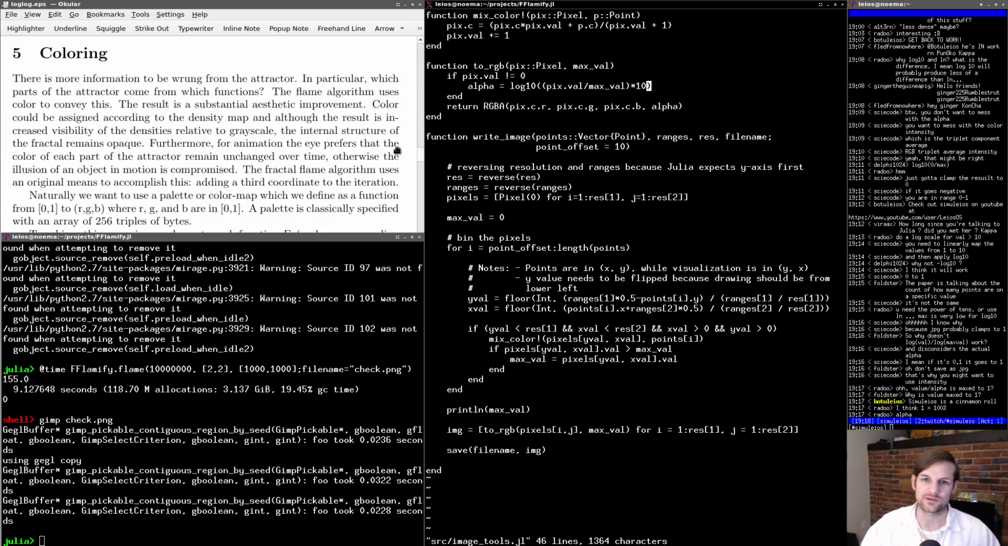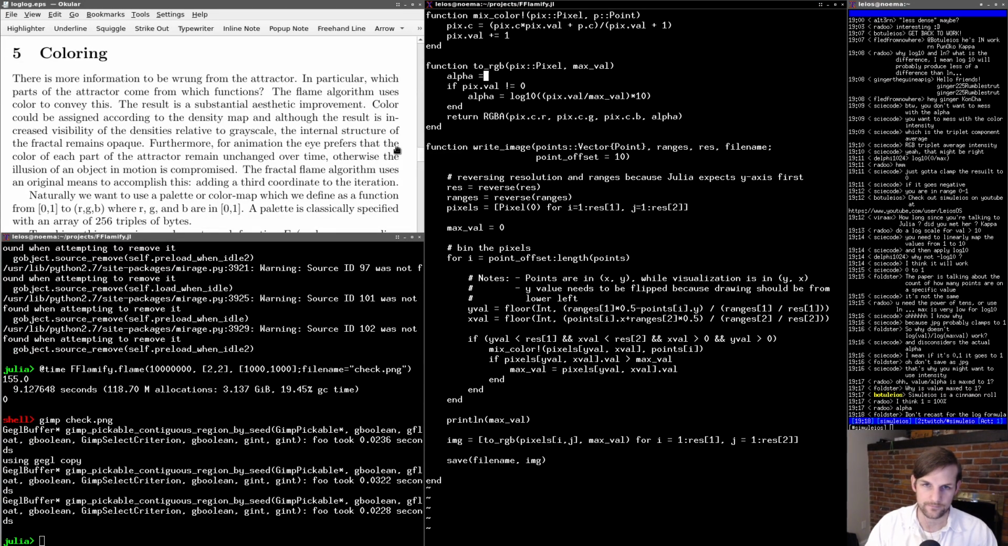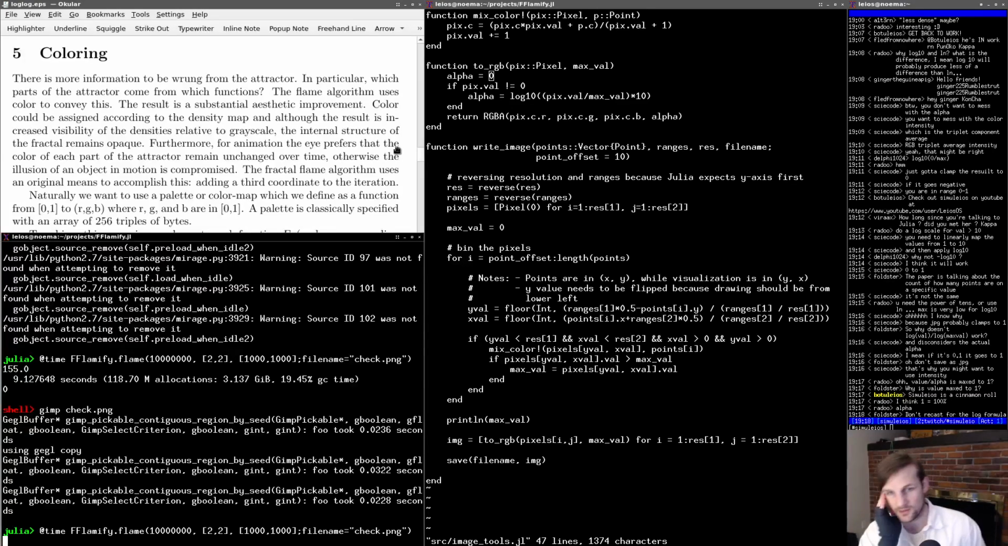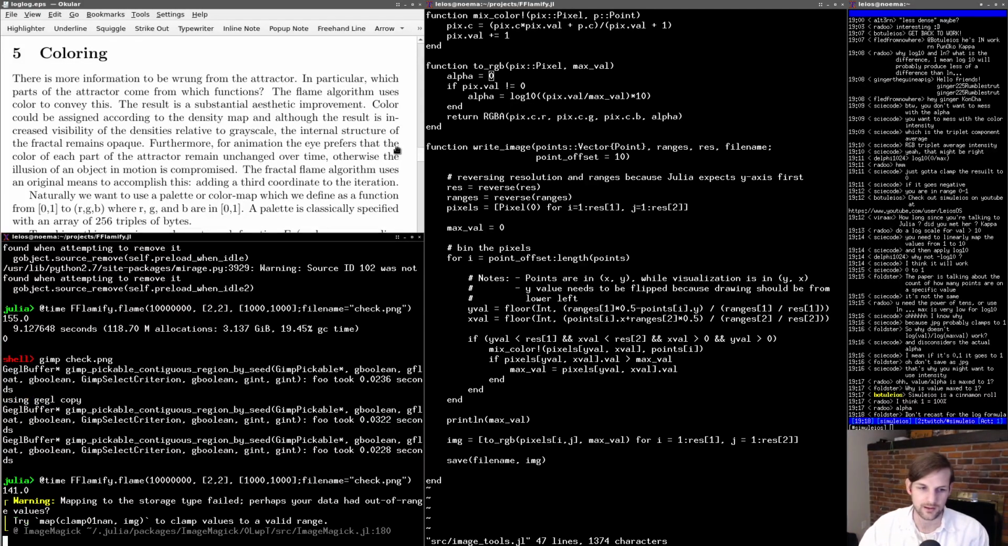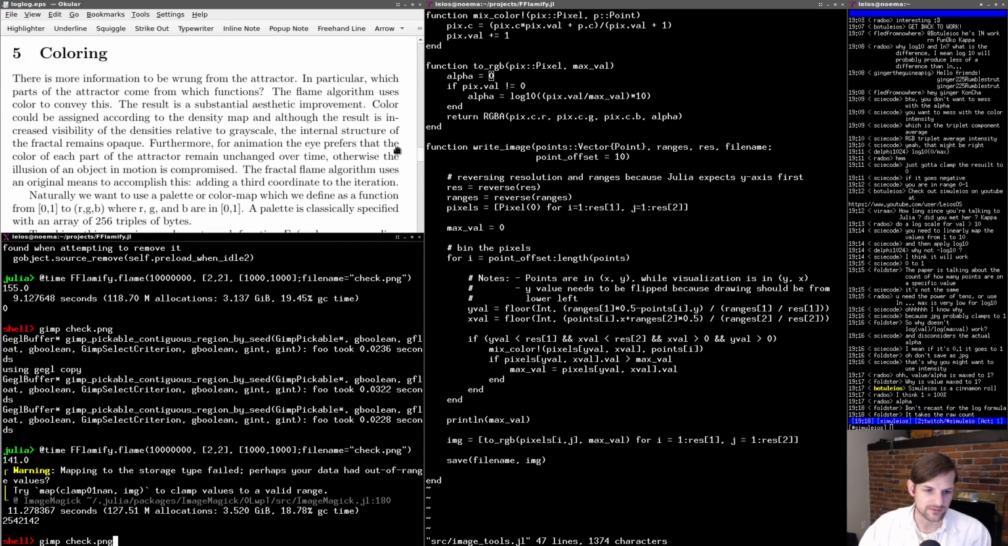But then the issue is, so then we set alpha equals 0. Here, and that will do it. And then we get the same image as before. But we won't be using pix.val later, so that was why I was going to recast it on there, because again, we don't need it. This is the last time we're going to need it. So, what do we have here? Mapping the storage. Oh, great. This is going to be the same issue as before.